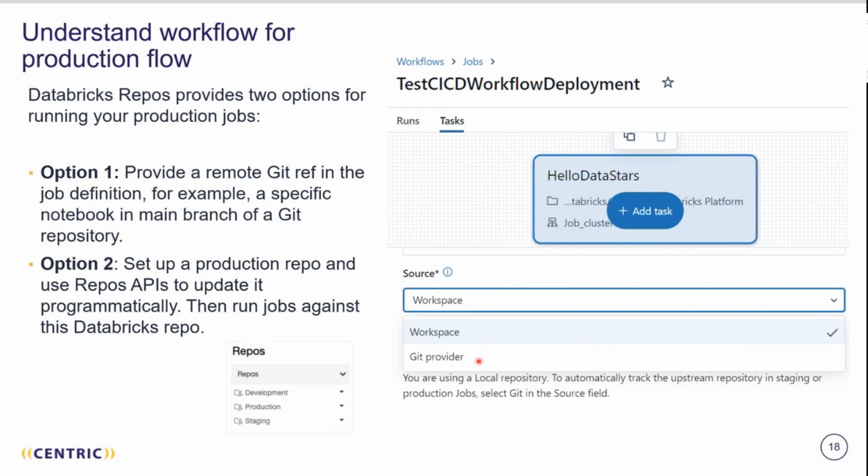Or you can use a Git provider. So then you don't have to create these user level folders when you specify a Git provider. In that case, it will directly point to the different branches in your Git provider. And if you choose to use the Git provider, then you have to point to the right branch in the right environment.